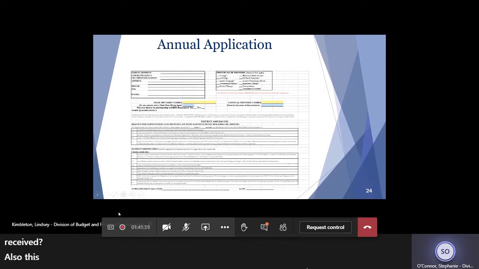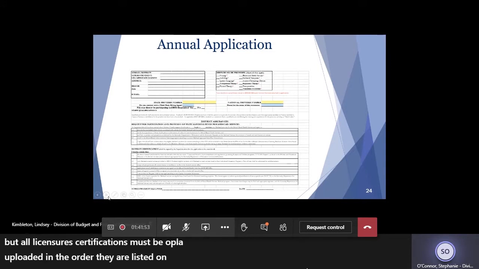Also, the sooner the district submits their application, the quicker the processing time will be. Ms. Hawkins will go into more detail, but all licensure certifications must be uploaded in the order they are listed on the application. Failure to do so will result in KDE requesting you to resubmit and further delaying the process.